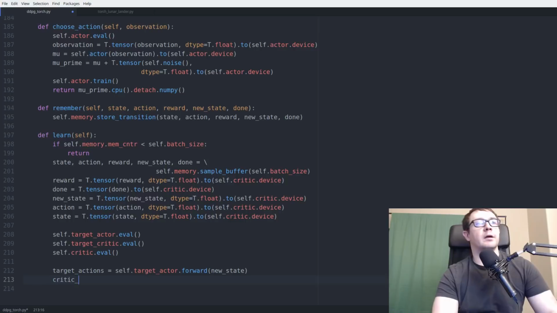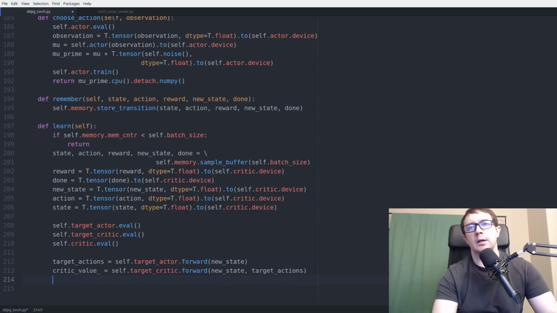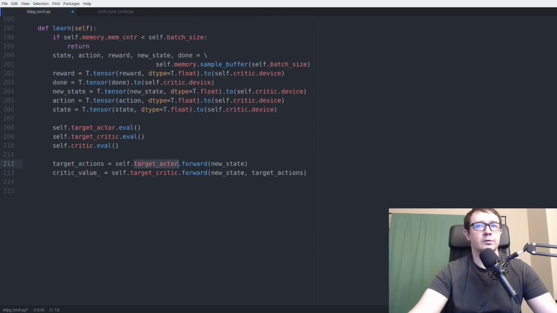We want the critic value underscore, which is the new states. So the target critic dot forward, and that takes target actions as input. So what we're doing is getting the target actions from the target actor network. In other words, what actions should it take based on the target actor's estimates, and then plugging that into the state value function for the target critic network.